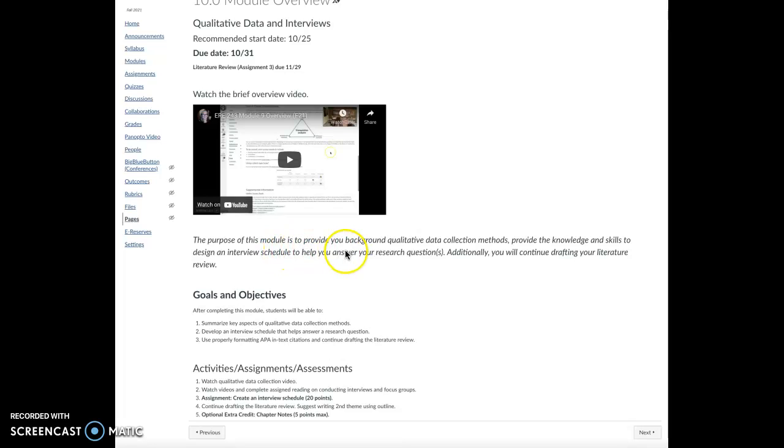So the purpose of this module is to provide you background in qualitative data collection methods and also provide you the knowledge and skills to design an interview schedule to help you answer your research questions. Additionally, you're going to continue drafting your literature review. So our goals are to be able to summarize key aspects of qualitative data collection methods, develop an interview schedule that helps answer a research question, and continue to use APA formatting to draft your literature review. So I'm going to go over the assignments and activities.